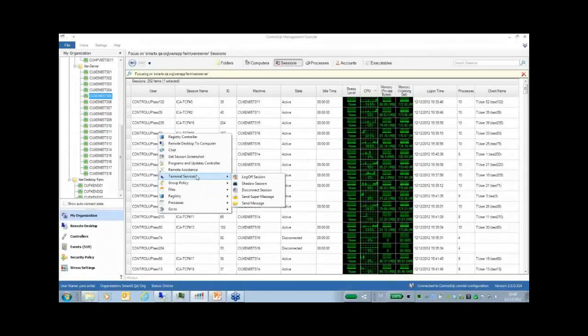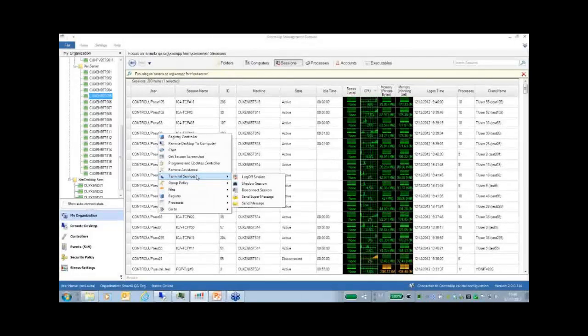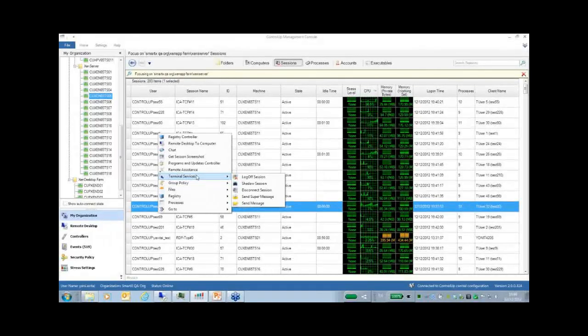You can quickly start a conversation with the end user. You can also do remote assistance, which I'm pretty sure that most of you guys are familiar with, from the shadowing issues we saw with XenApp 6 and 6.5. So we have a built-in remote assistance feature in ControlUp, which enables you to quickly remote assist a session without using the Citrix App Center.